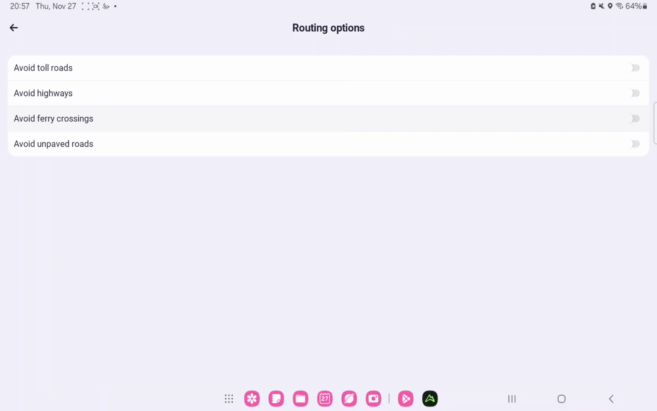Now, if you want to enable this feature, just click the white circle next to it, and if it turns blue, this function will be enabled, so you can avoid the toll roads. If you want to turn it off, click it again, and that's it.